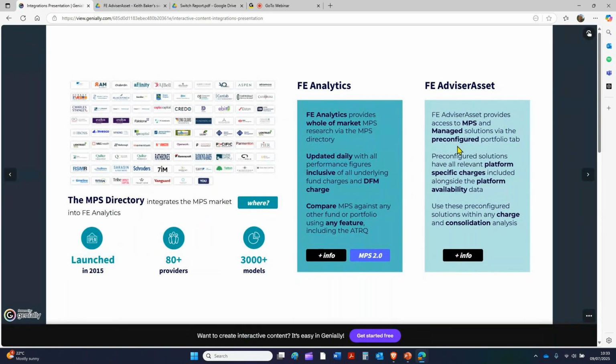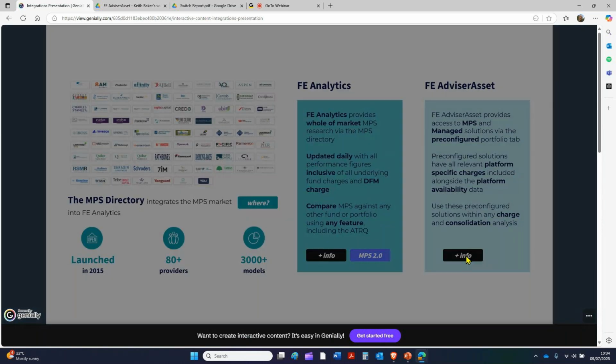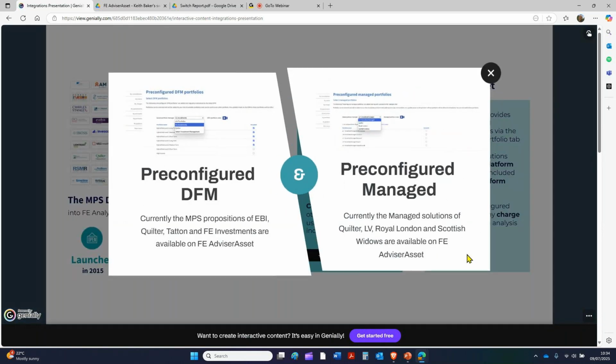Advisor Asset also has an MPS directory that many of you possibly aren't aware of. So in MPS world, it works a bit different to fund on platform availability. That is, if I've got the Vanguard LifeStrat Y share class or Z share class, that Z share class is going to be the same cost on every single platform. So I don't need to worry about the cost changing. That doesn't happen in MPS world.